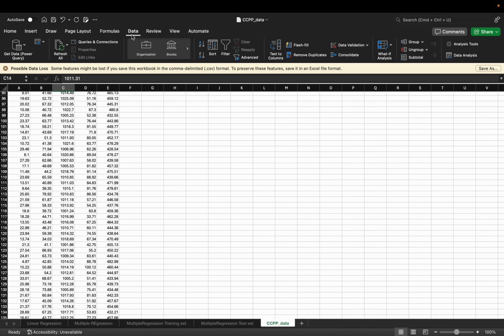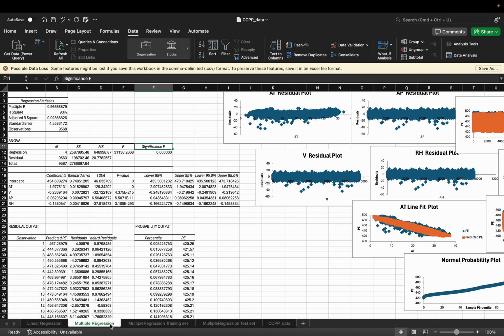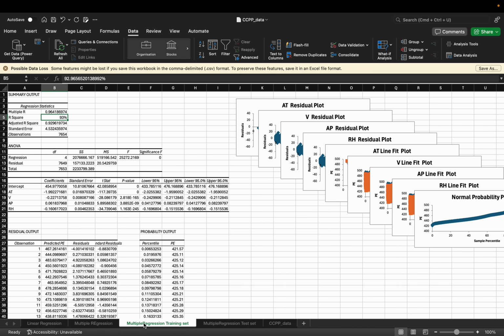I have tried to compare the machine learning models like linear regression model and multiple regression model. And within multiple regression, I have also compared the multiple learning regression with training set and a test set.